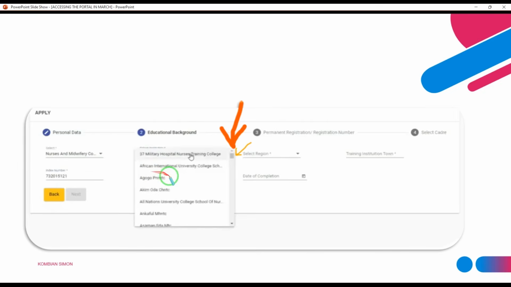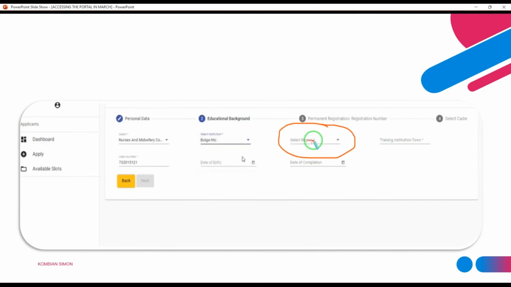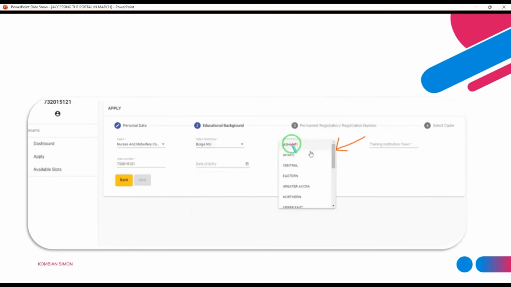We have African International University College. So you click on this, you hold this scroll bar or this ruler, then you drag it down. When you drag it down, you see the other schools. So if your school is there, you select your school and then you move to the next step. Now from there, you come and select the region where your school is located. Is it Ashanti region, Ahafo region, Central region? Sorry. So you select that as well.